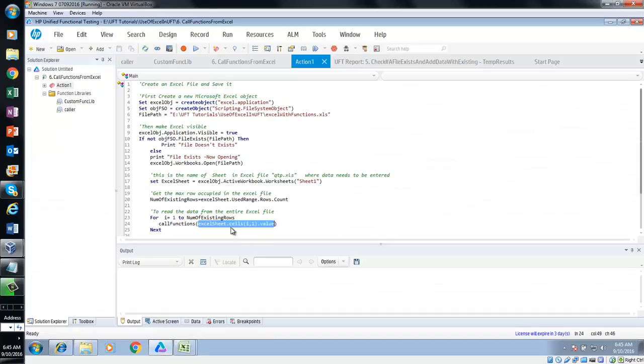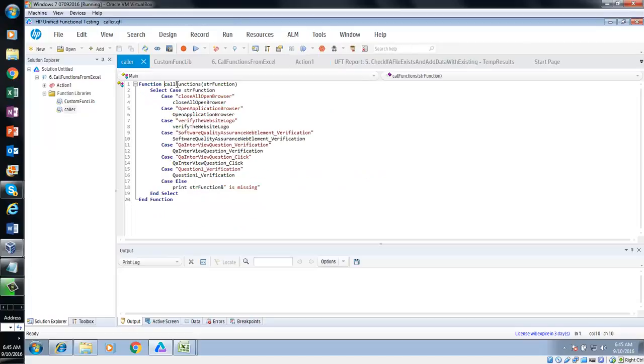So, close all open browser. When we are calling this function, we are actually calling it with the string "close all open browser", and it will go to the caller, in this line. In this line you can see that we have stored "close all open browser" in the variable str function.